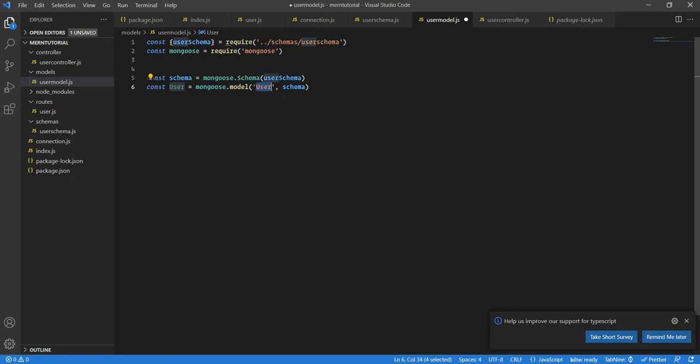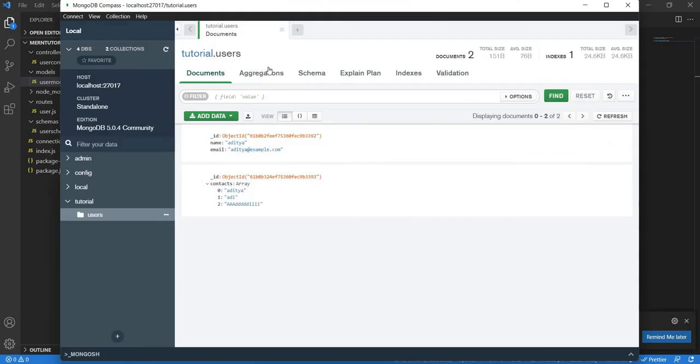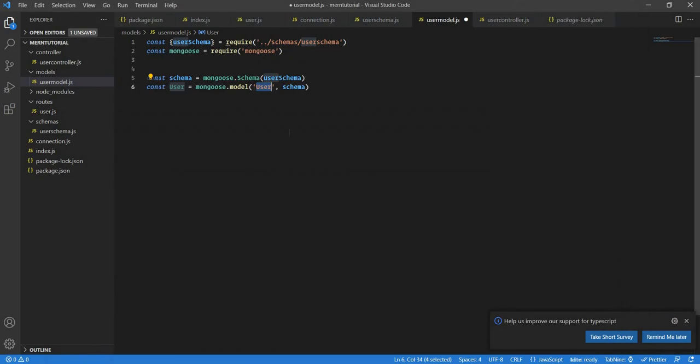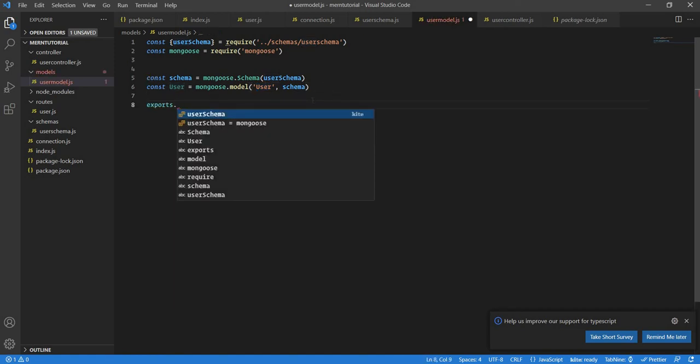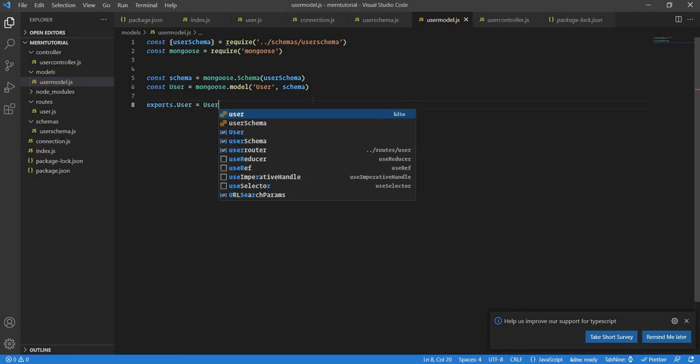Now what this is going to do is, suppose we didn't have that user collection over here, then it will automatically create a user collection with the name users. So whatever is the name of your model, it just converts it into plural form and gives that name to the collection. Now let's export this. So I'm going to say export dot user equal to user. Great. So a model is set, controller is set, schema is set.